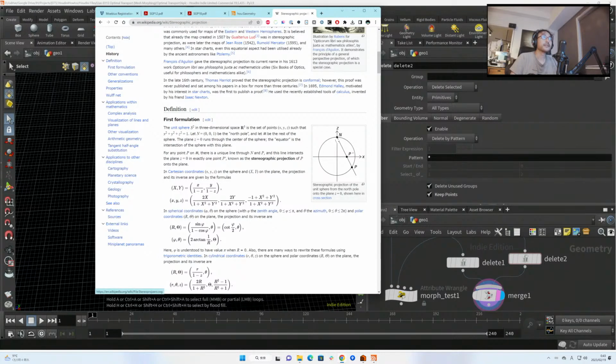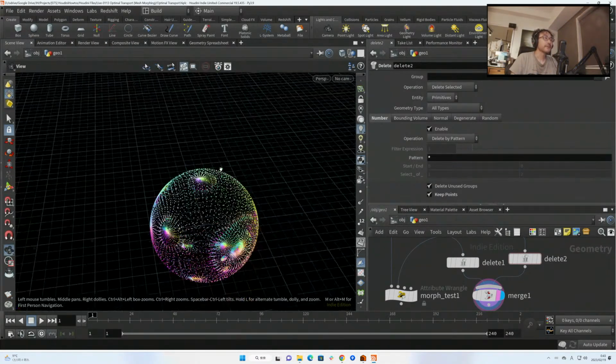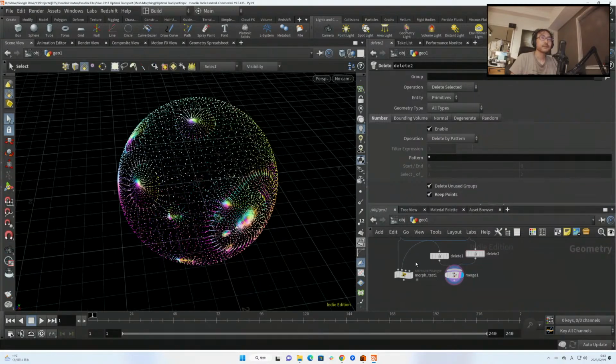So we just need to create the point at the north pole, create a directional vector from the north pole to each of the point positions on the sphere, then use that vector to project onto an xz plane, an infinite plane. That's all we need to do for the stereographic projection. So let's do that.